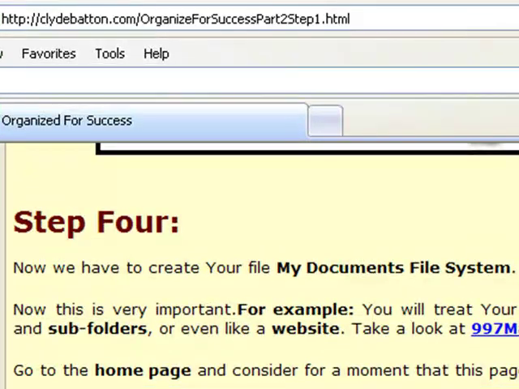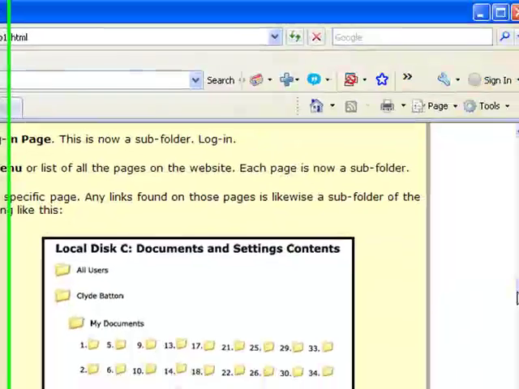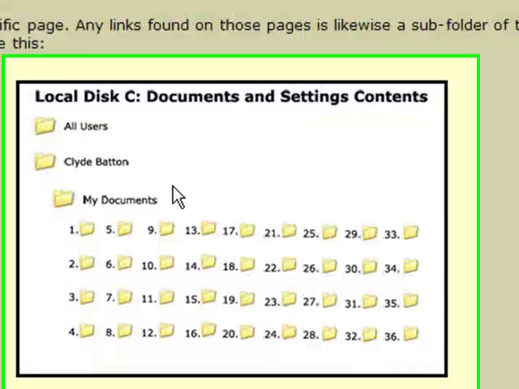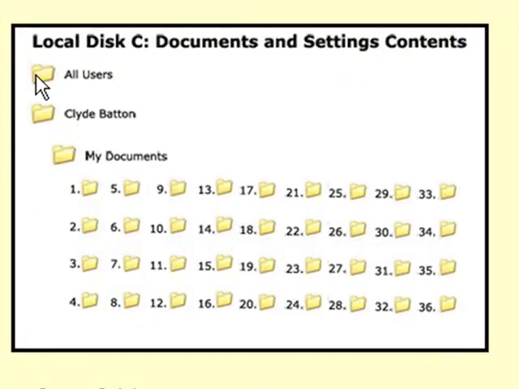Okay, now let's take a look at this, which shows basically what's going on inside your computer. This is coming down from all users. We have all users, and then we have the administrative folder, Clyde-Batton. So those two folders would be just inside your Documents and Settings folder. Now inside the administrative folder there are a few folders, but the one we're looking at now is My Documents. This is where you're going to be creating your folders.